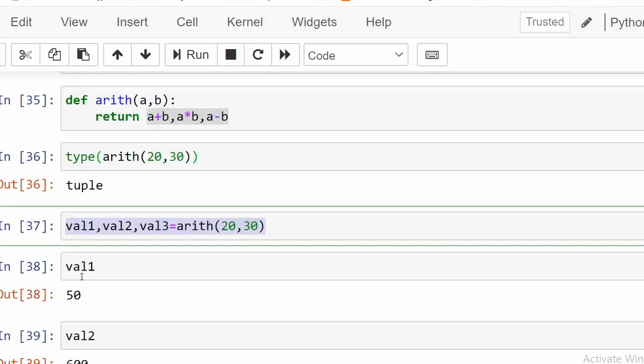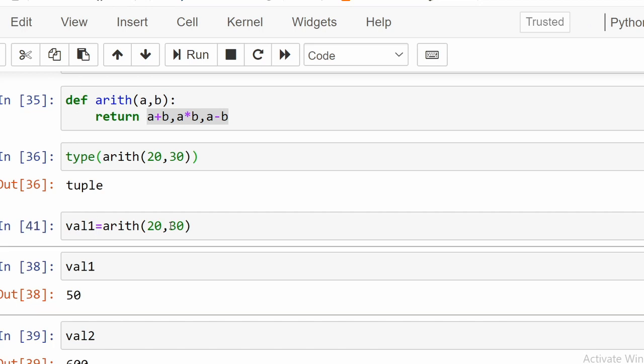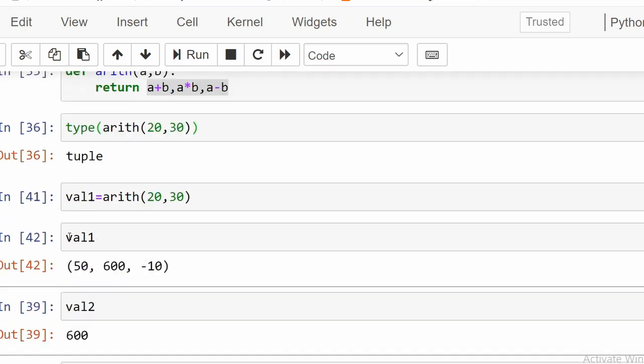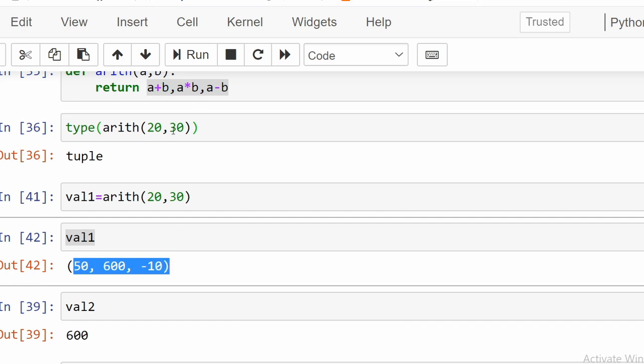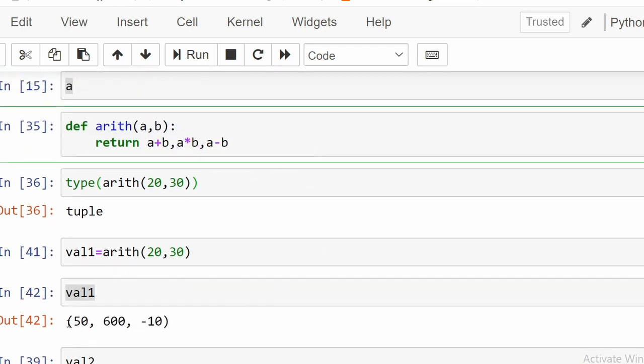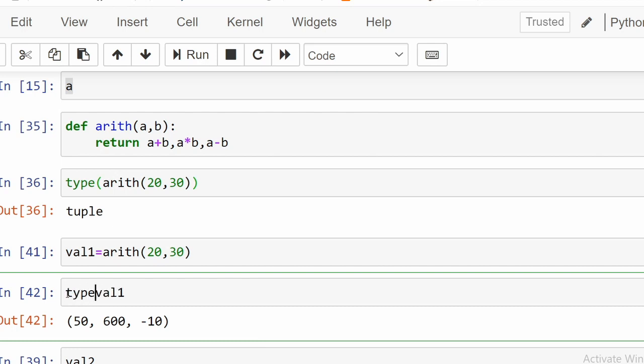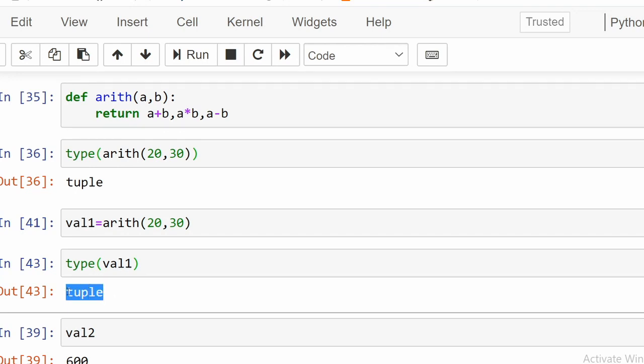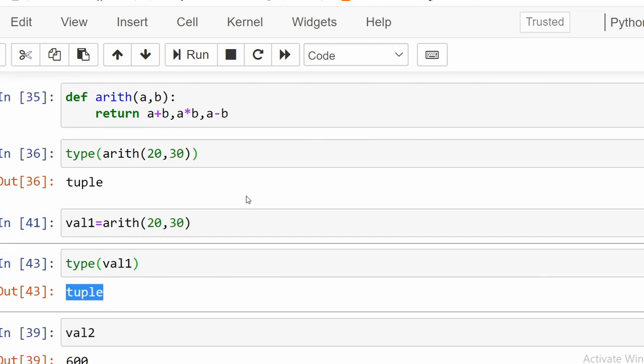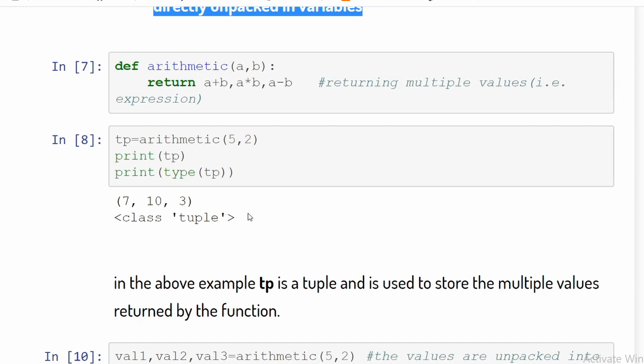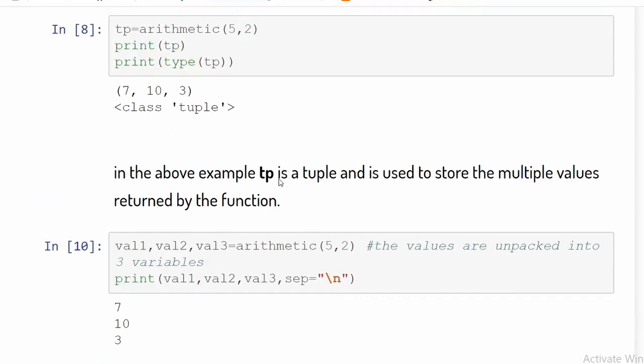Another is that we can obviously assign it to one single tuple. So if I do something of this sort and if I run it, this particular val will have all the values that are being returned from this arith function in a tuple format. So if I just check, what is the type of val? It will show me that, okay, val is a tuple, right? Because of dynamic typing, whatever data is assigned to a variable, that data type is taken by the variable itself, right? That's why val becomes a tuple. Examples are given in here, so I guess it will make sense, similar kind of an example. So go through the blog post.